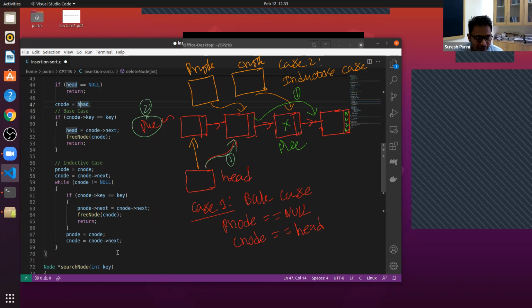Does it make sense? On line 49, we don't need to check P node when we start. So we just check if the first node's key is equal to key. And if that is the case, we delete it and then we return. Otherwise, we enter the inductive case.